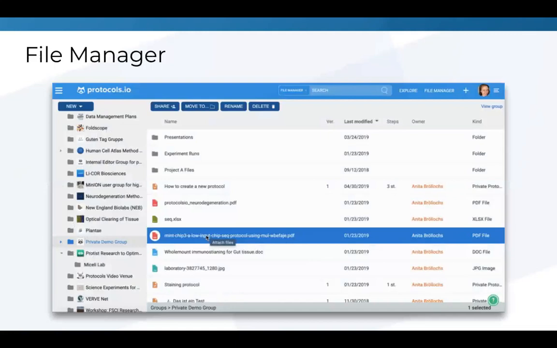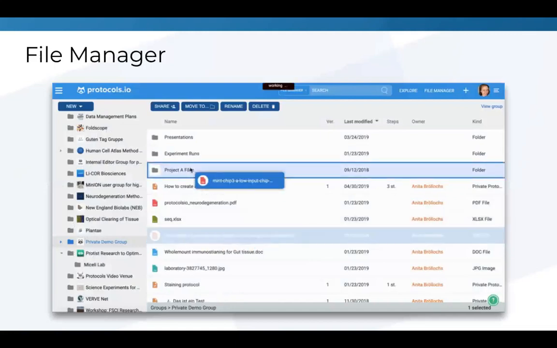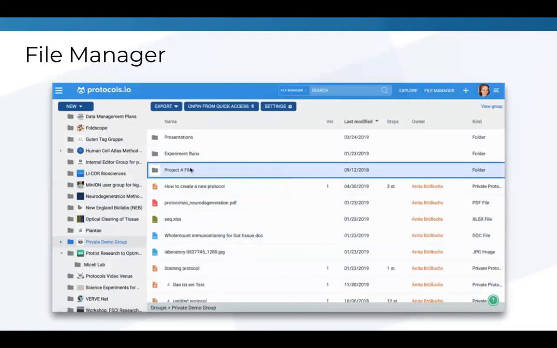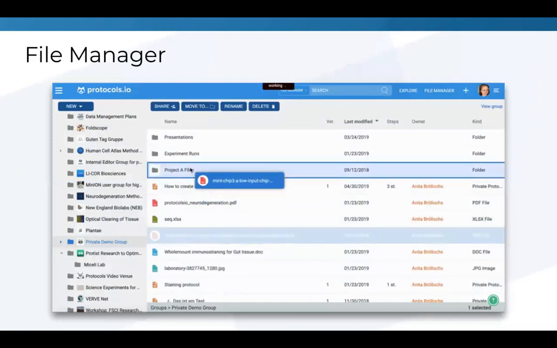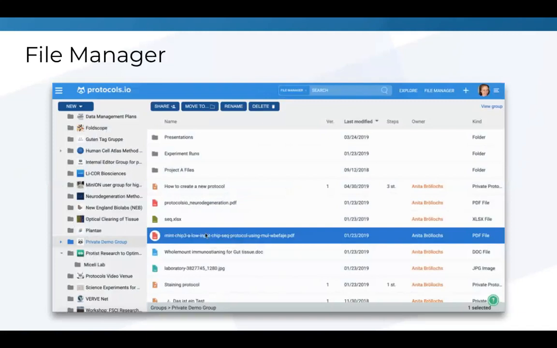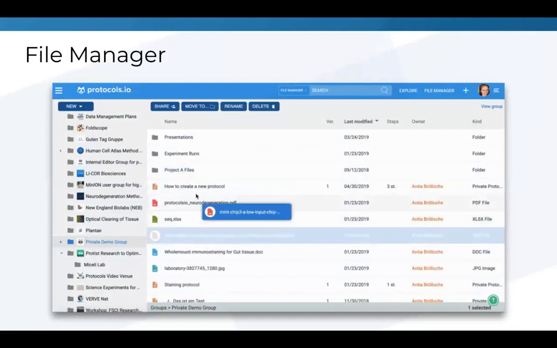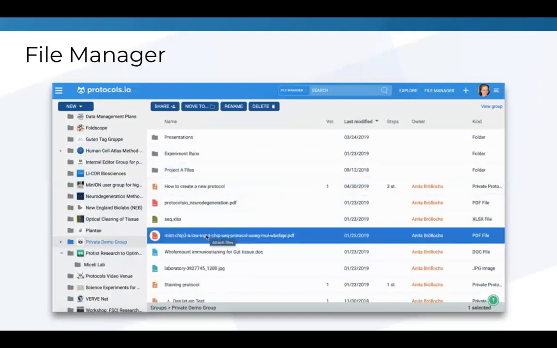And then the file manager. The file manager is really your space to keep all your work organized. So all your protocols are here, and also all your experiment records are here. And you can add, as mentioned before, other files. And this is really to keep your group files organized, but also your personal files.